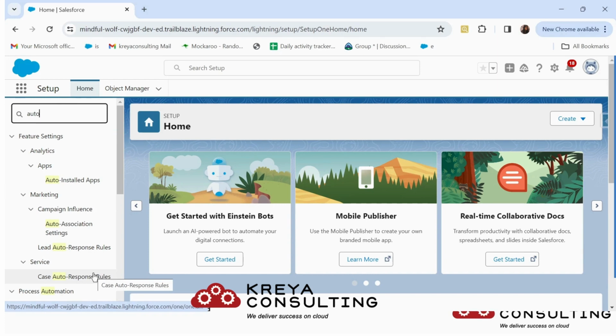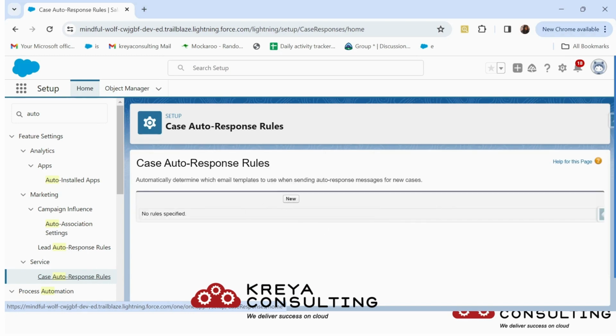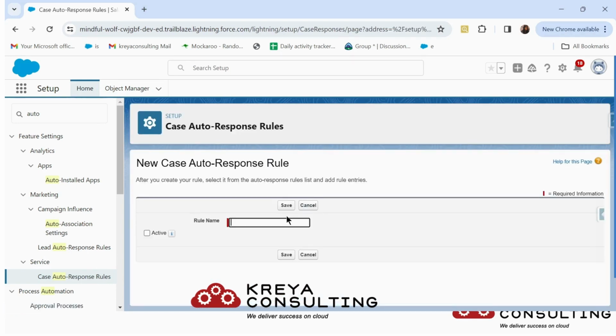case auto response rules up here under services. Go there and create a new auto response rule. Now first you have to provide the rule name. Make it active and save it.